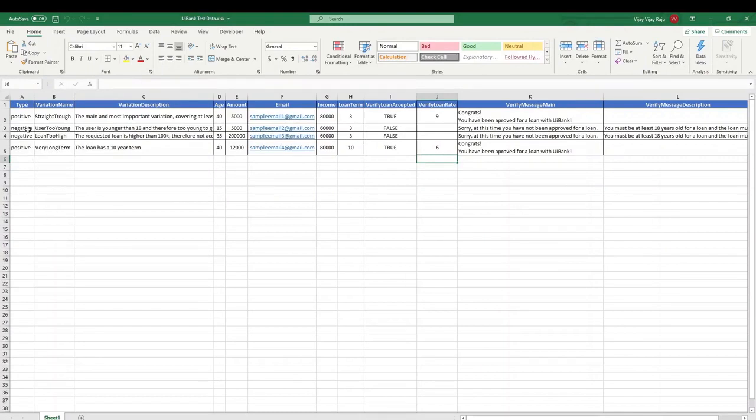The first column tells us whether we're dealing with a positive scenario, in which the loan is approved, or with a negative one. We then have the name and description for each scenario. Then the input data: age, amount, email, income, and term. These correspond to the input values in the activity. No surprise here. The next two columns contain the outcome, the status, and, for the approved ones, the rate. Finally, we have the output message and then details for the rejected ones. So, this is our test data sheet.